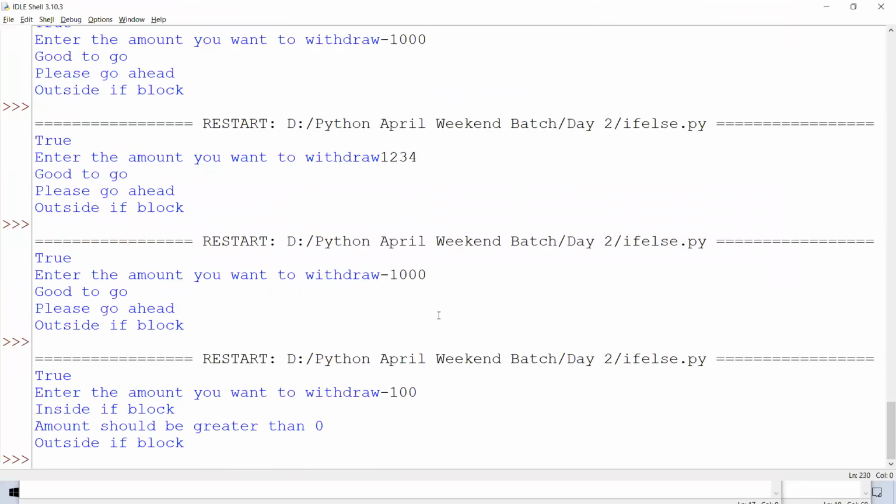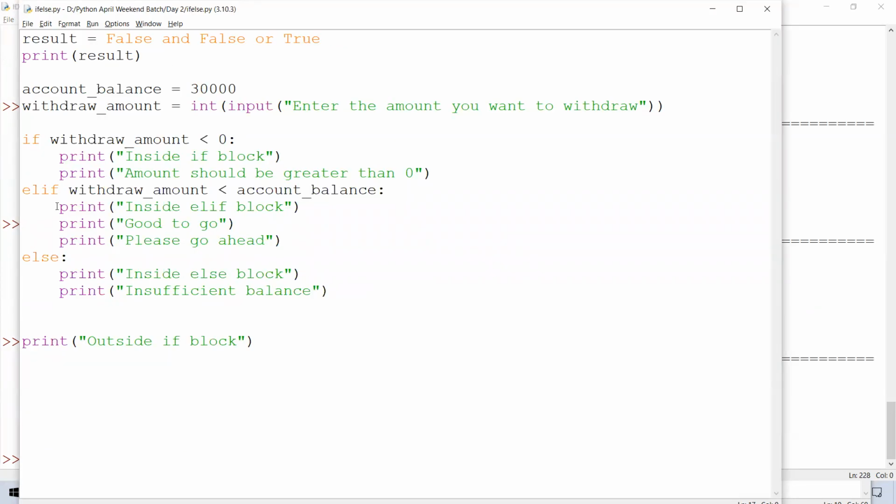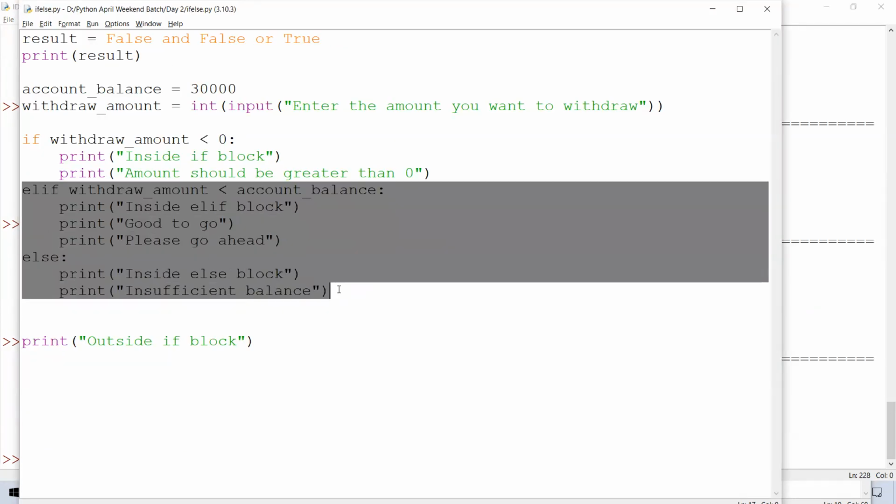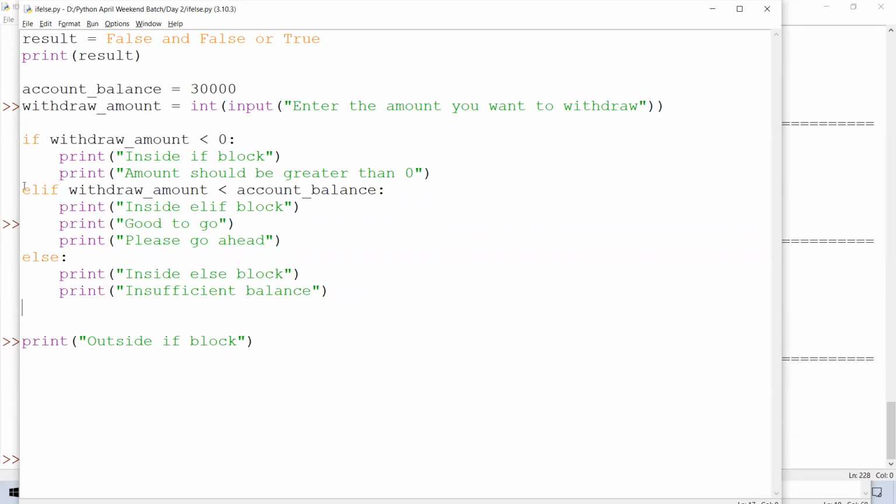So if I enter, see, inside if block amount should be greater than 0. Ignore the rest, the else if and else condition. Okay, so that is the rule. If it finds that any one of the conditions is true, it will be executed and it will come out of that.